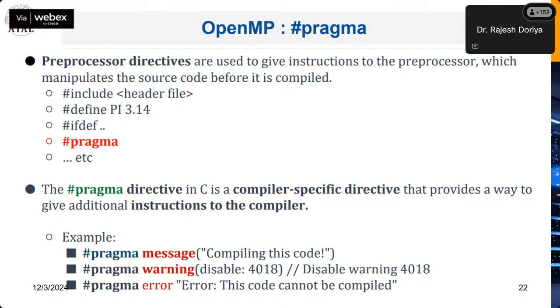Now, let us talk about the hash pragma, which is going to be used very frequently in the upcoming programs. This is nothing but a preprocessor directive, which is used to give instructions to the preprocessor, which manipulates the source code before it is compiled. In C, you would have come across instances where we include header files, define the value of pi, or use ifdef. Similarly, we have pragma as well.